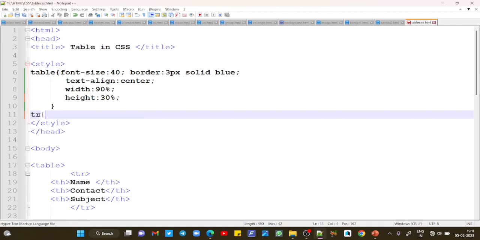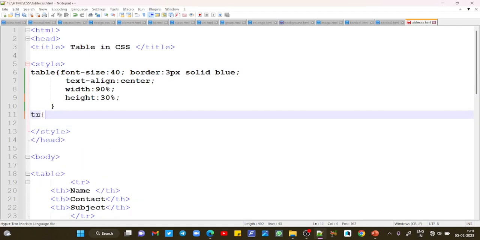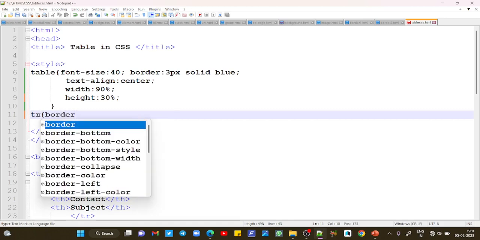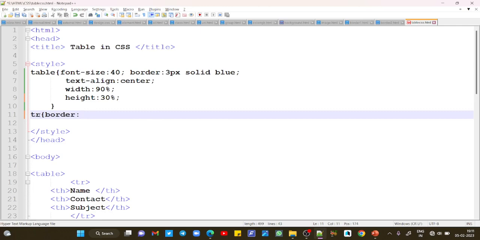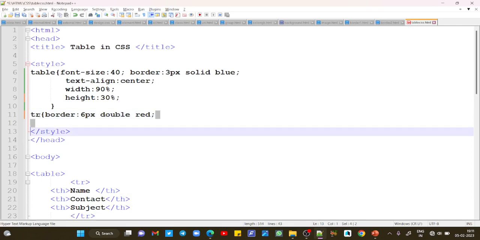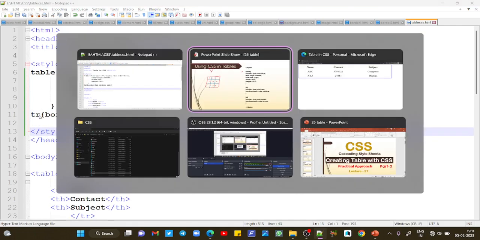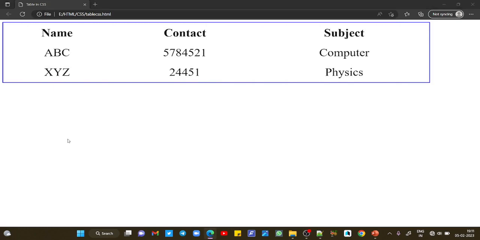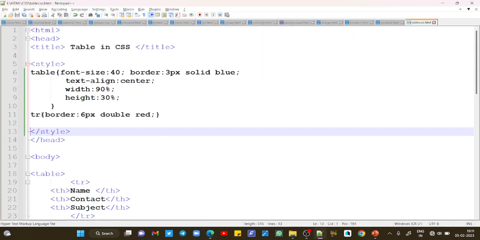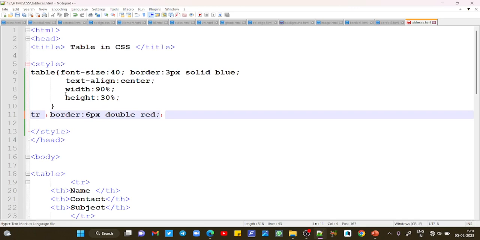For this you can use tr, start your curly braces, and font size I don't want to use. I just want to give it a border. Border is, let's say, 6 pixels, double, red, semicolon, and close your curly braces. Save this program and refresh. So we have some problem here. What is the problem? Border 3 pixels, double. Let's change it to solid.